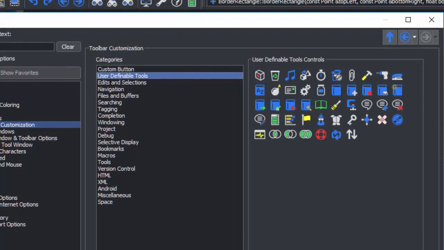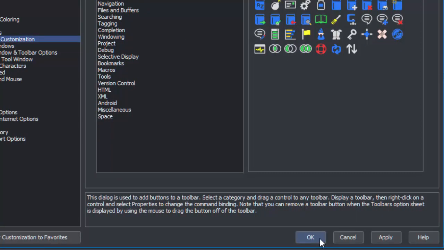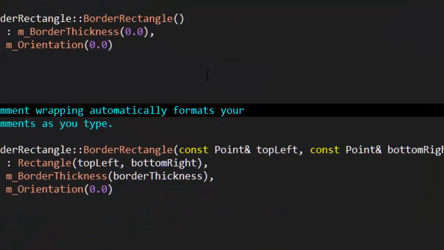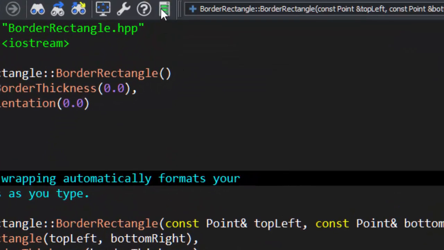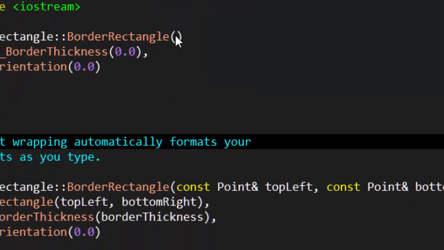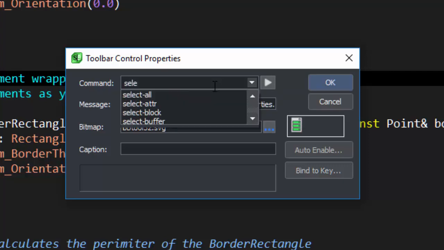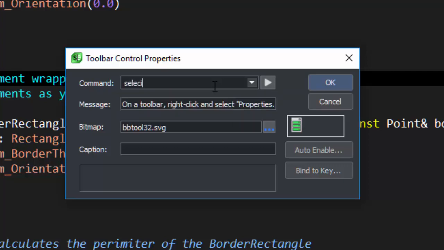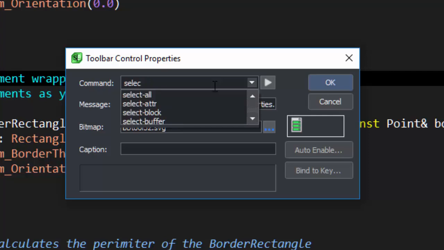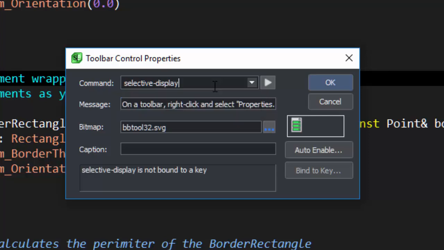Now we'll dismiss this dialog, right-click on our new button, and select Properties. First, we need to fill in the command name. This combo box has completion, so it's likely you will not have to type the whole command name before finding it. Next, we'll fill the message in with something that makes sense.